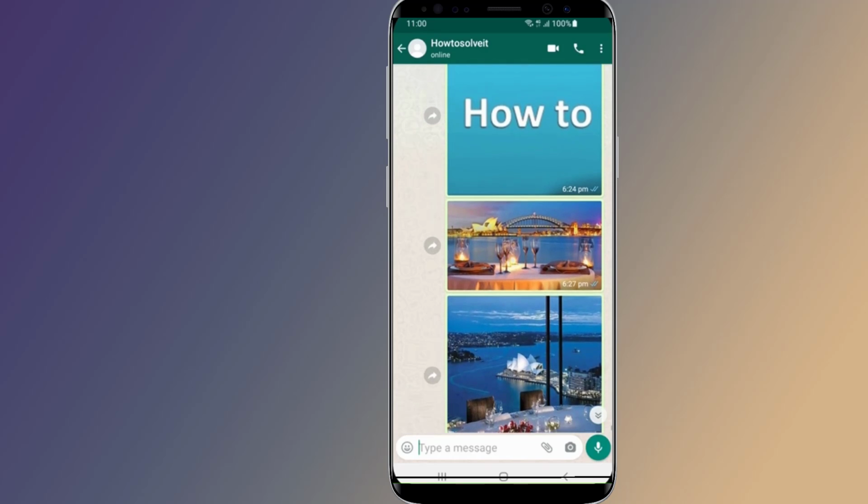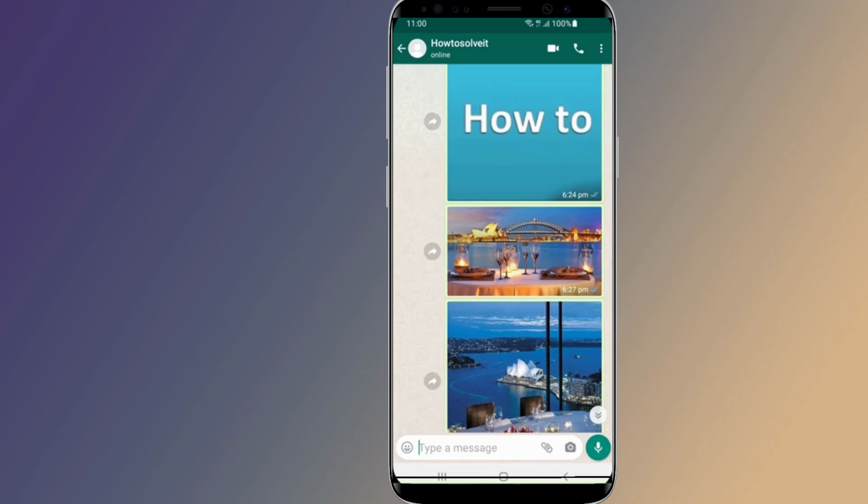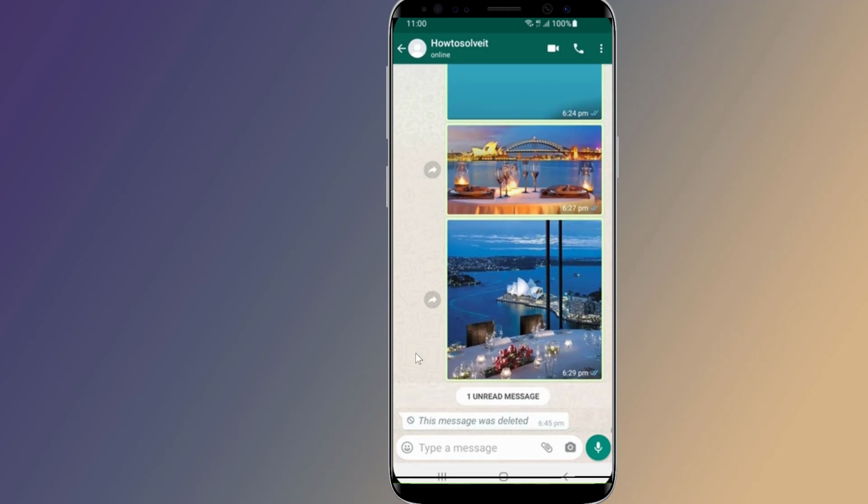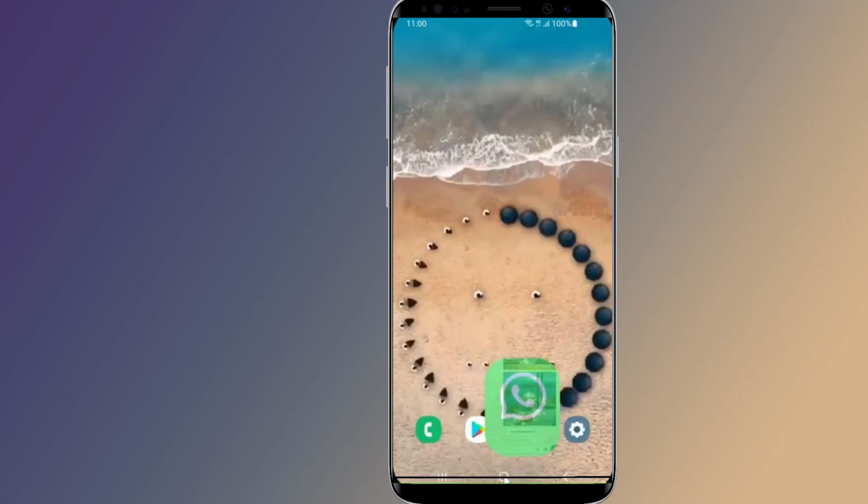Reading deleted messages using WhatsApp Chat Backup can be used if you have deleted a chat accidentally that you want to recover. In this video I will show you two methods to recover deleted WhatsApp messages. So, let us start. Method 1.